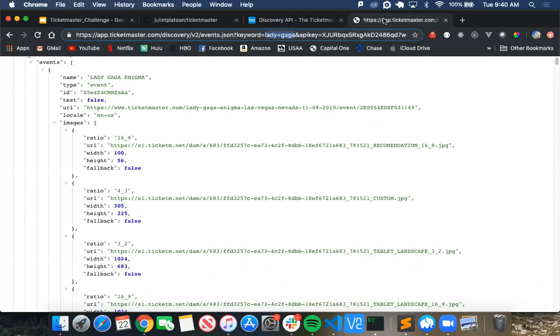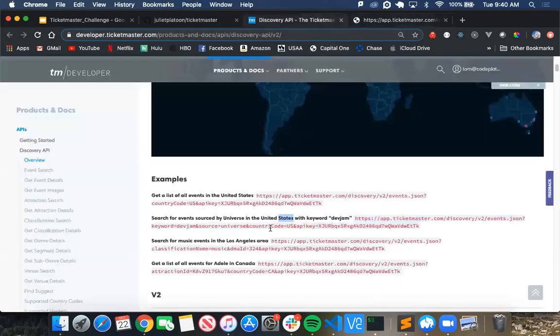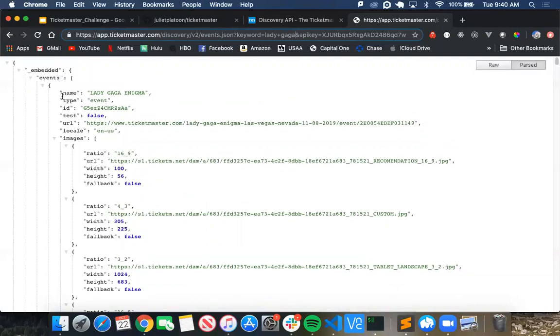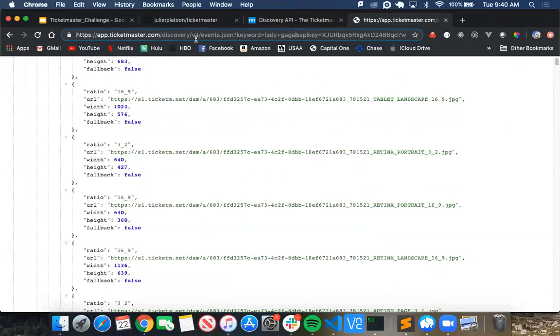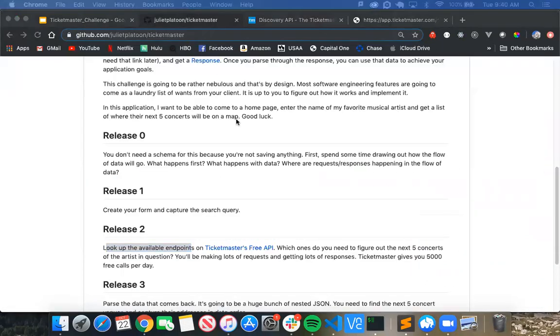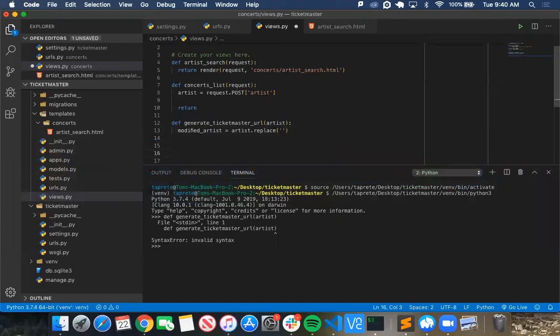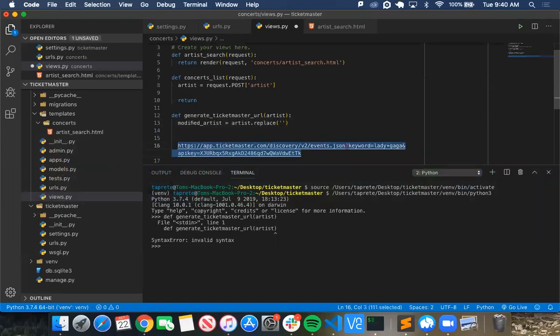So I just got rid of all that query down here. I don't need that country code and the universe. I just got rid of all that and just have the artist. So we have Lady Gaga. So we essentially have to use this keyword as our URL. And then we have to put it into here.